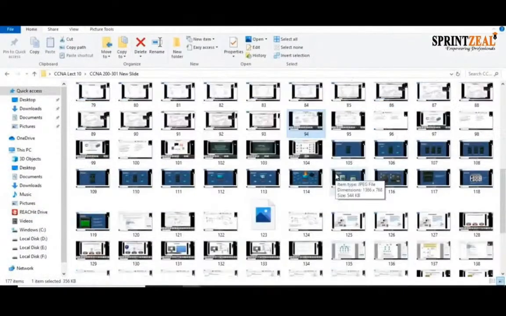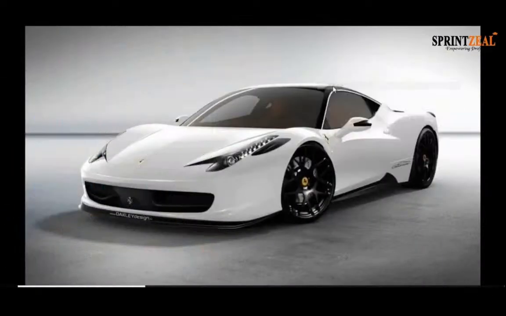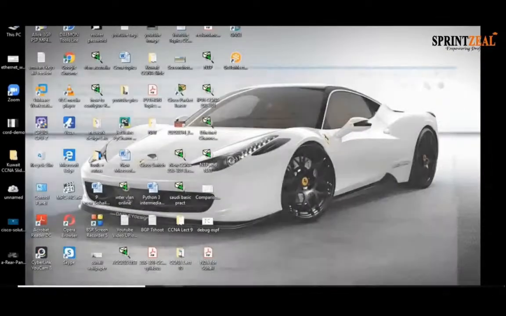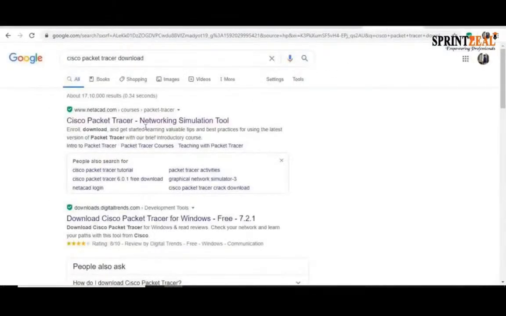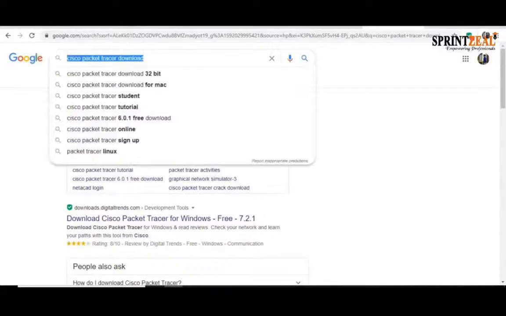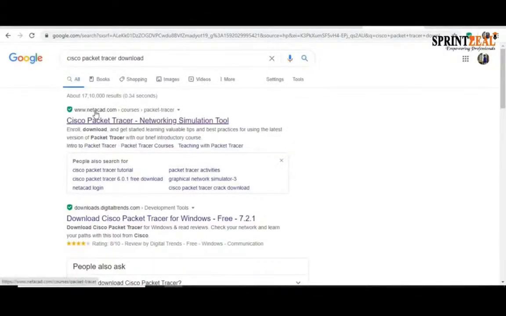So for the practical, do I need to install Packet Tracer or something? Yeah, we need to install Packet Tracer. Do you know how to install it? See, you just have to go to this website: search Cisco Packet Tracer download on Google and go to the NetAcad website and make an account. They will ask you to create an account, sign up. Once you sign up, you can download Packet Tracer and install it. And if you are not able to, you can watch videos on YouTube also.